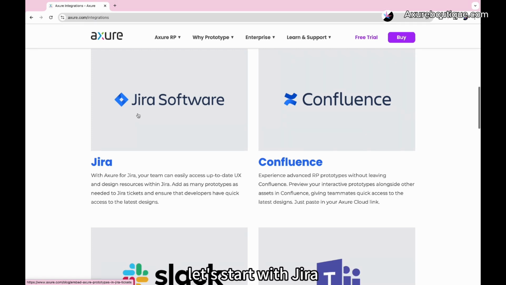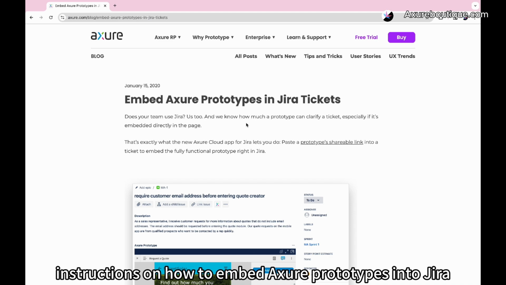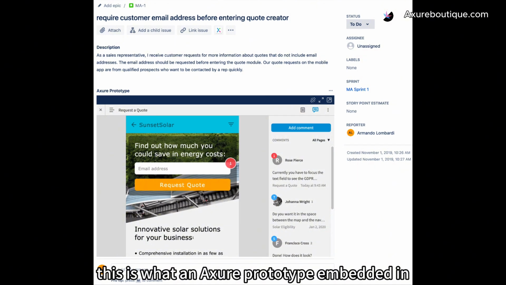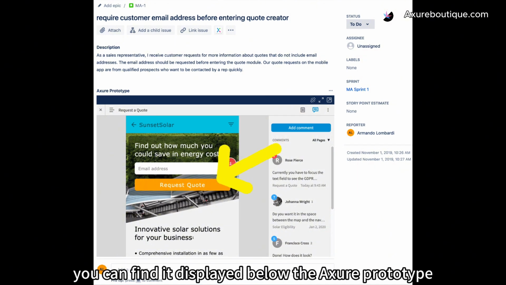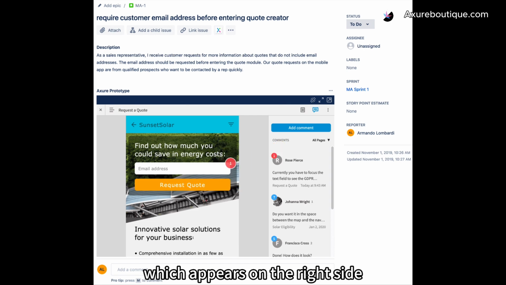Let's start with Jira. Click on Jira and you'll find instructions on how to embed Axure prototypes into Jira tickets. This is what an Axure prototype embedded in Jira looks like. You can find it displayed below the Axure prototype title. The prototype includes a comments section, which appears on the right side.